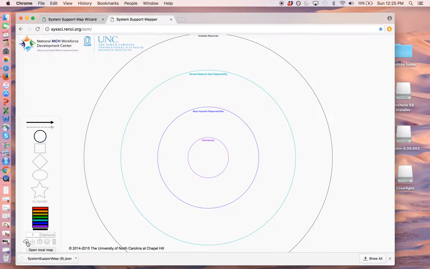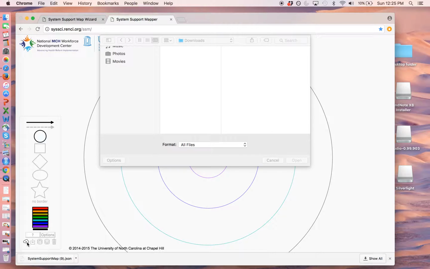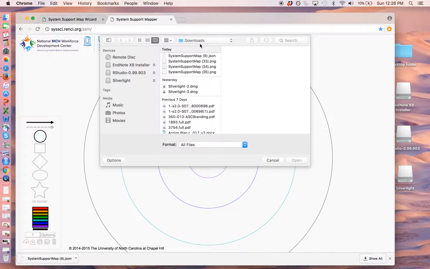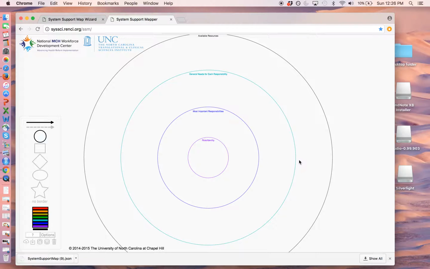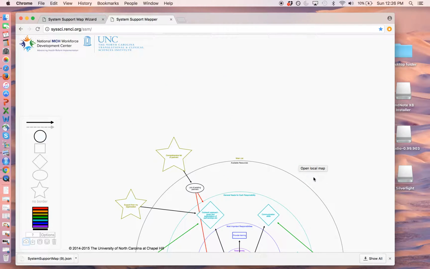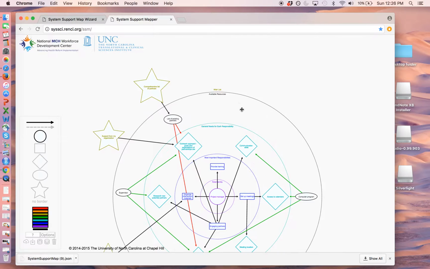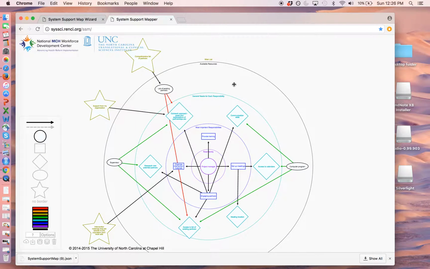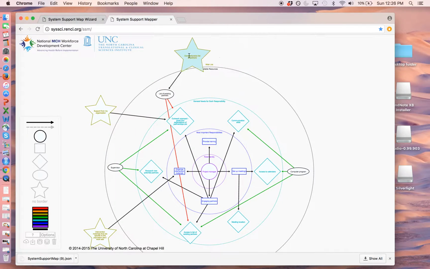So I want to open a map that I have saved on my computer. So I click this little button, and it's in my downloads file. You know it's this one, and I could have renamed it something easier to recognize, but I just know that it's this file that I just created. Now I press open, and here's the map that we created using the wizard. And I can move these things around, I can edit this map, I could add more shapes and arrows.